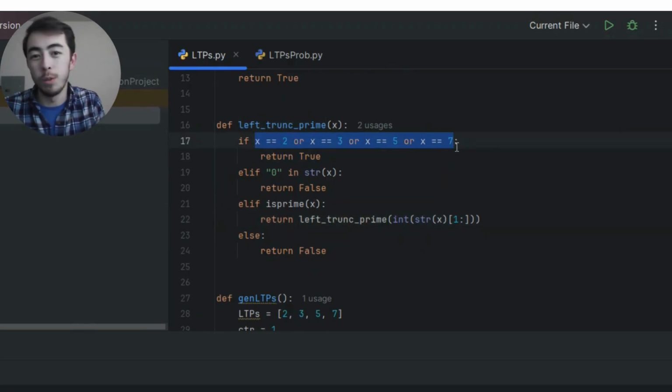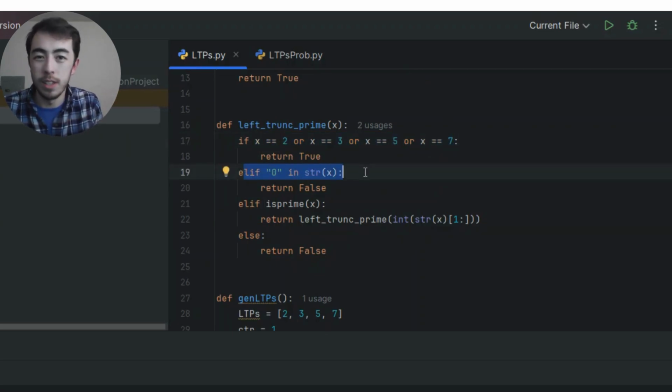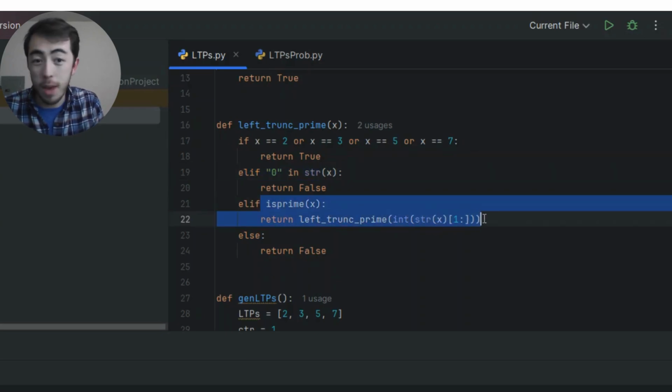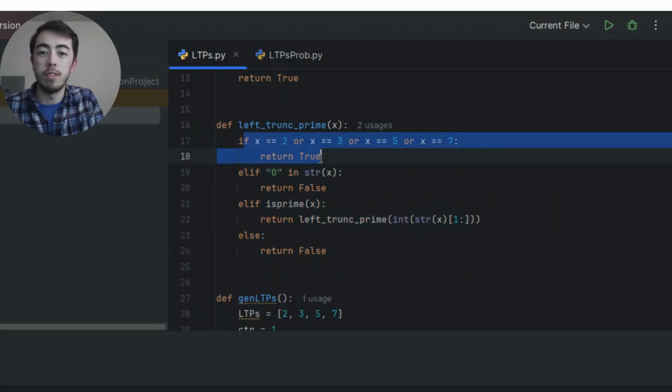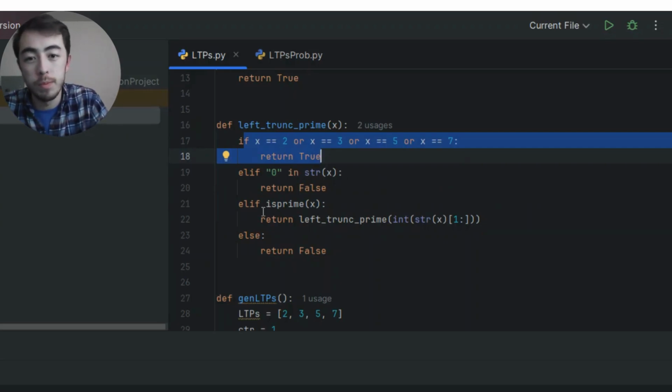It'll test if it's a 2, 3, 5, or 7. It's going to, well, it probably won't have a 0 in it this time. And then it's going to go right back into here. And so I'll keep truncating it over and over and over again, all the way until I get one digit left. And then finally, it'll tell me whether or not it's prime.